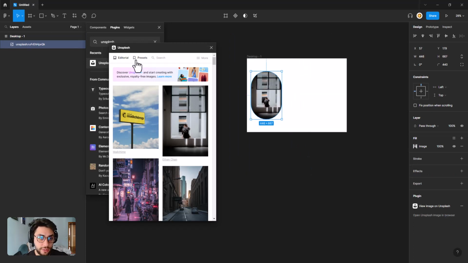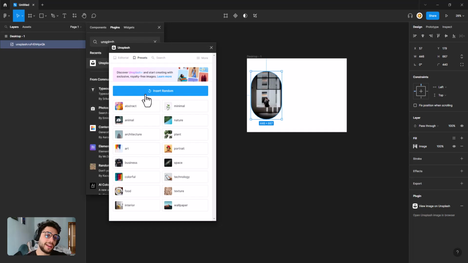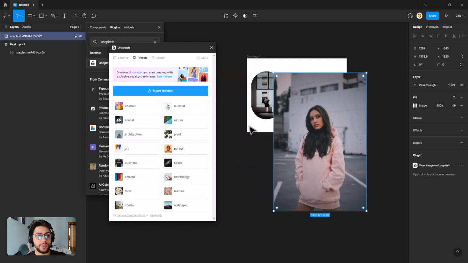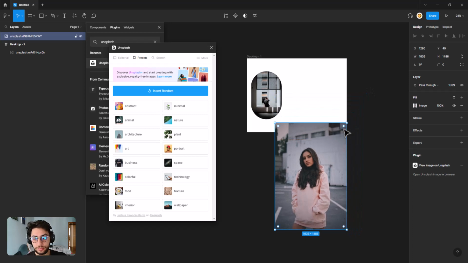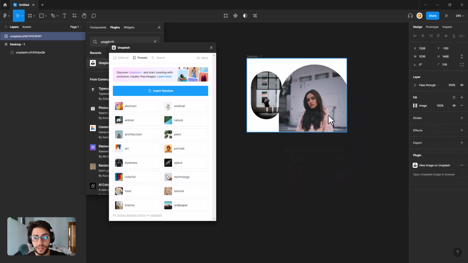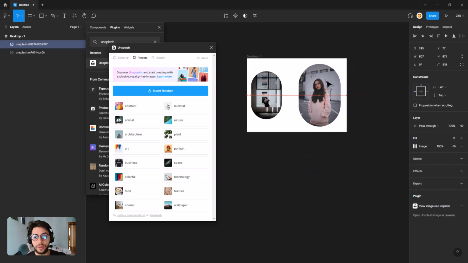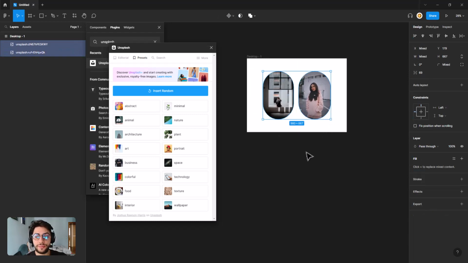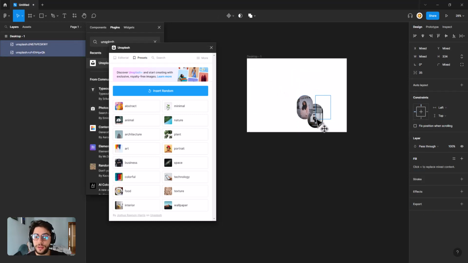You can go ahead and go into presets too. You can click on insert random one, and it just inserts a random one. But you can say, okay, I want a portrait, and you just get a portrait. Pretty cool stuff if you ask me. This speeds up a lot your work if you're doing some kind of landing page or a website and you don't have images yet. So this thing is really awesome. So this is for plugin 1.